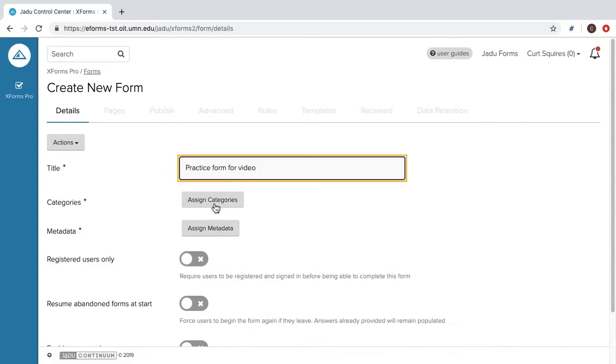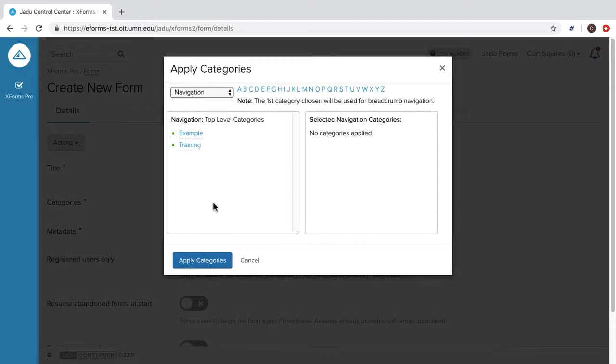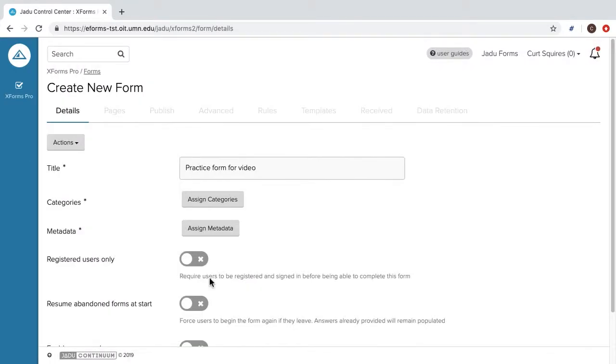So we'll click Assign Categories. The production system may have some categories available that we don't see here. We'll just click Training to add the training category, and then click Add Training, and then click Apply Categories. And that will take us back to the form creation page.